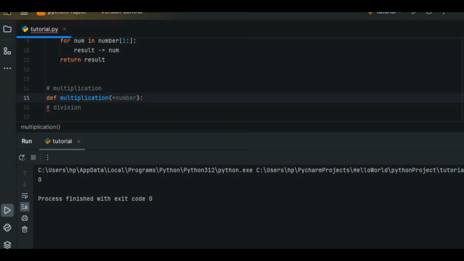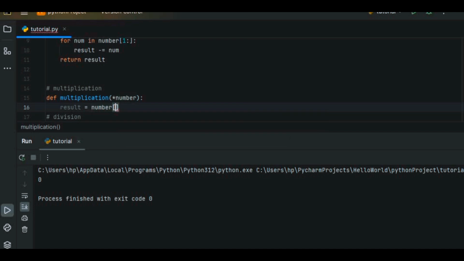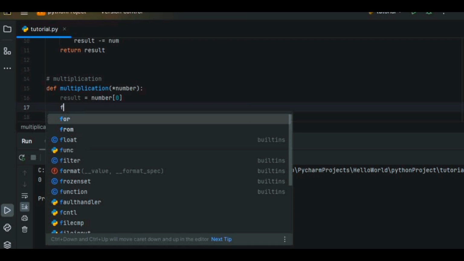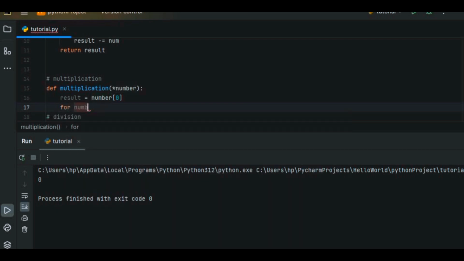Then this is a block of code, right? We come down here and set the result to be equal to the first item that is inputted by the user. And for the next items that will be inputted, let's use num.